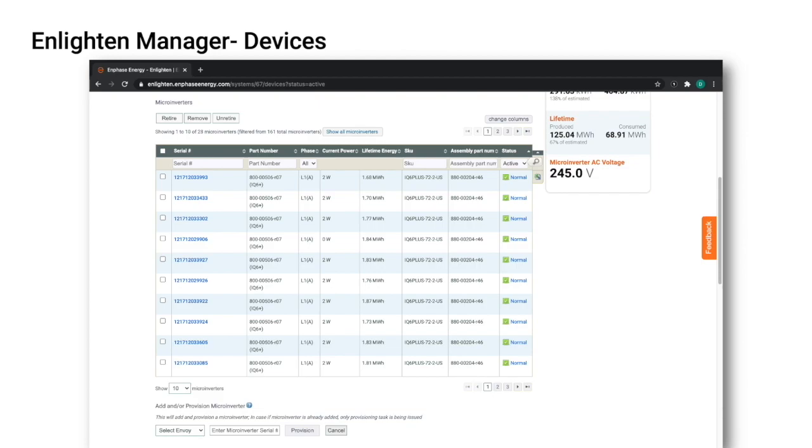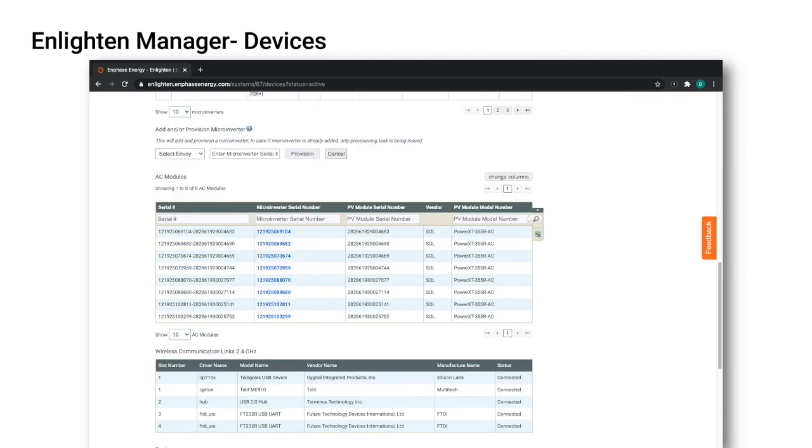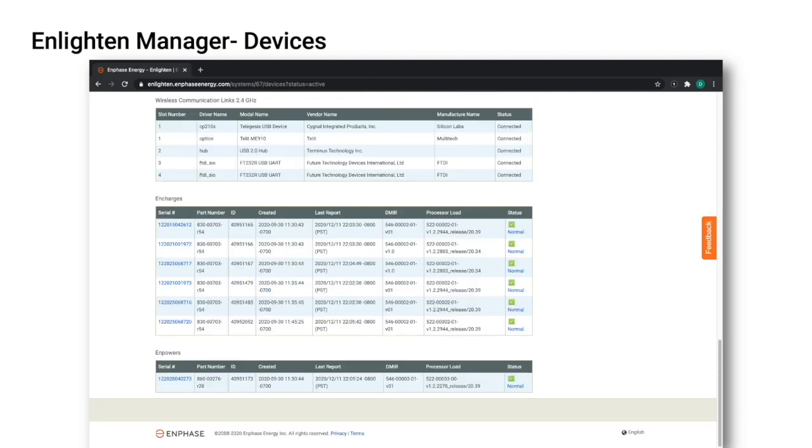Here we see the microinverters. Further down at this site, they seem to have everything. AC modules and communication hardware. And finally, Encharge storage batteries, plus an Npower Smart Switch microgrid device.